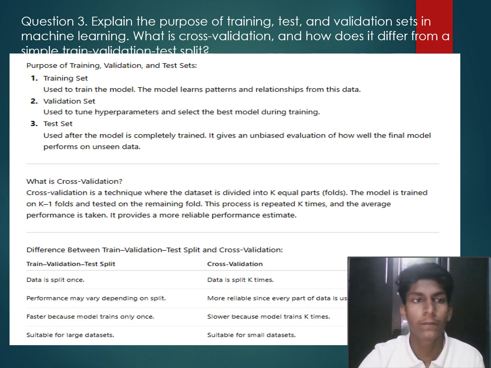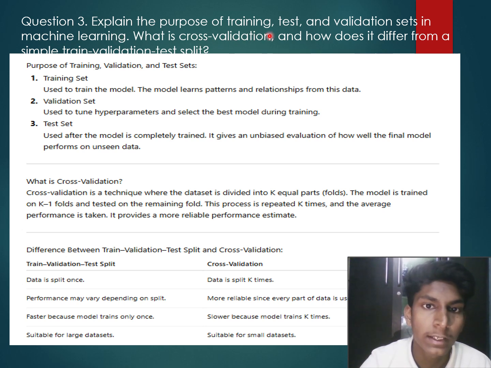The next question we have is here. Explain the purpose of training, test and validation sets in machine learning. What is cross validation and how does it differ from a simple train, validation, test split? So now let's go into this.